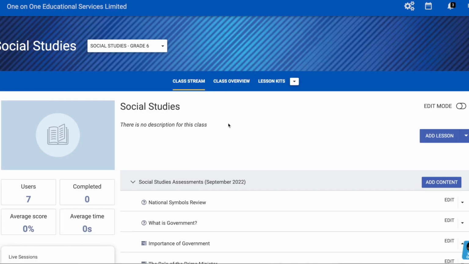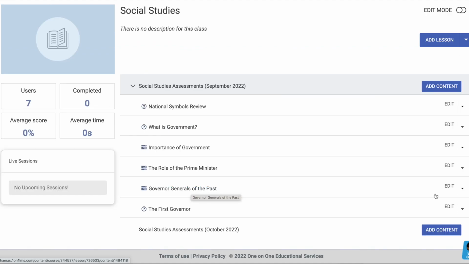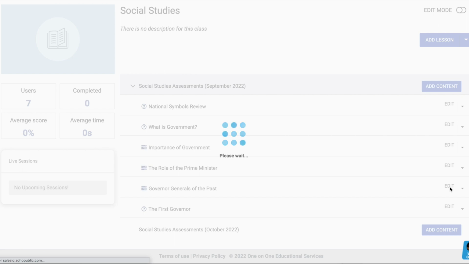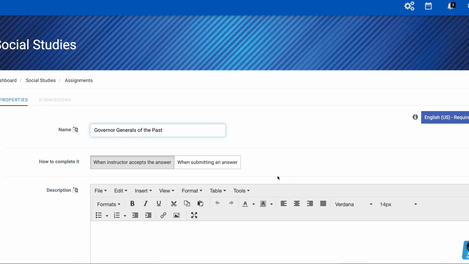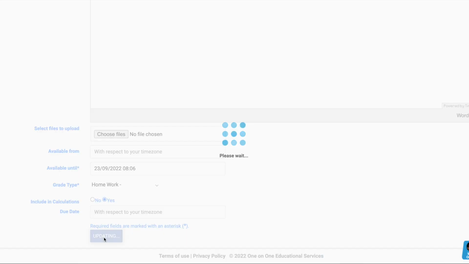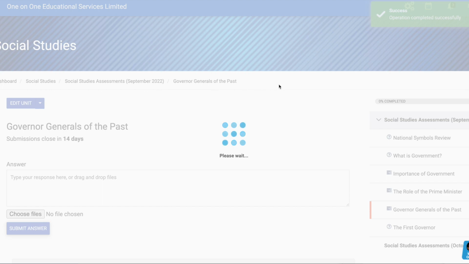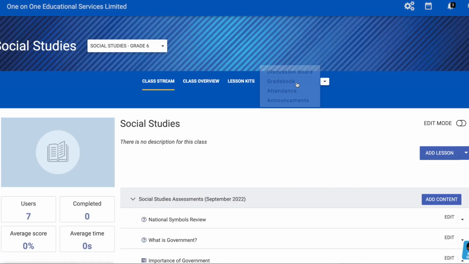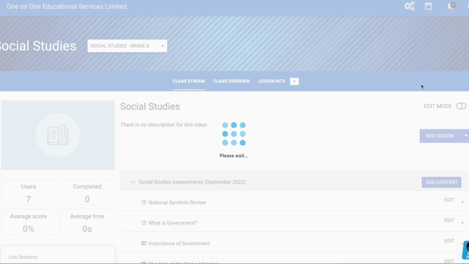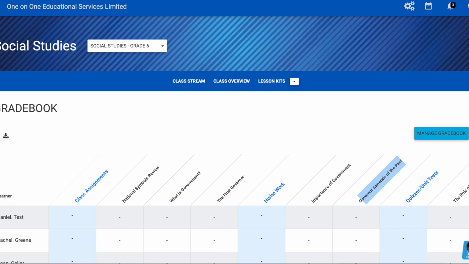You also have the flexibility to switch the category an assessment was originally created in. To do this, press Edit on the selected assessment and simply switch the category from the grade type drop-down box. This action then moves the assessment Governor Generals of the past from the quiz category now to the homework category.